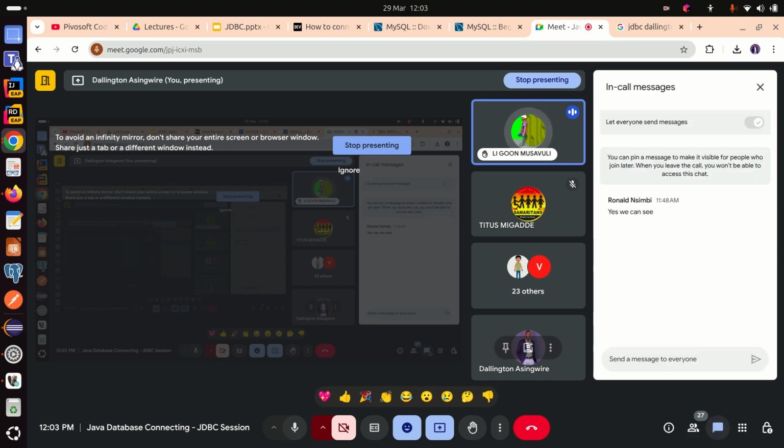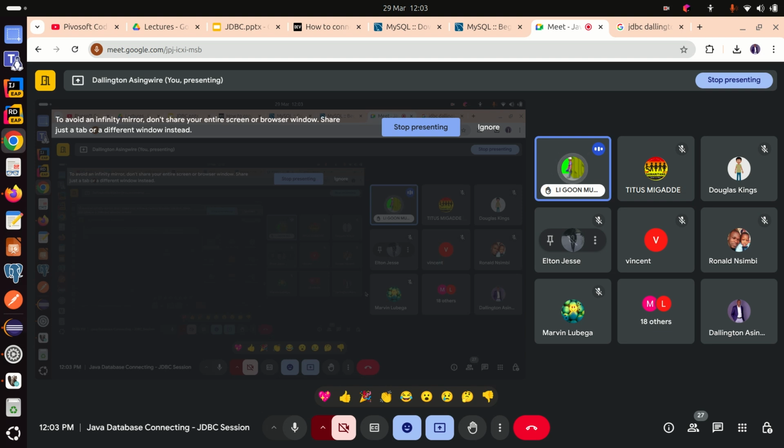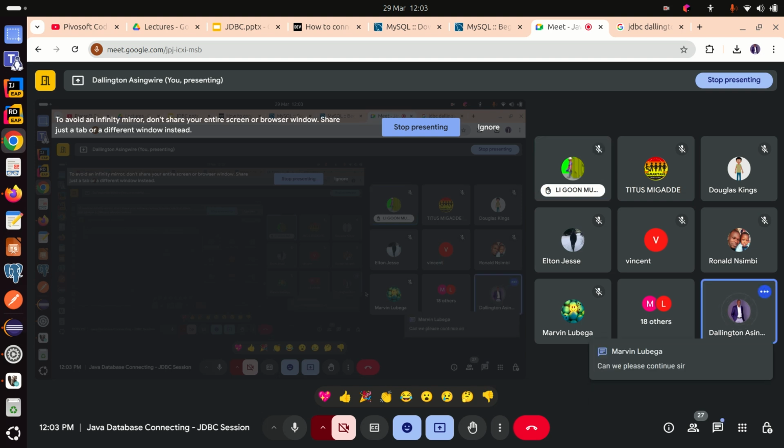I don't know if it's because I'm behind or because I'm not understanding very well. I wanted to know how to get those password and user, the way you're getting root and that password. I don't know where you're getting them. Okay, when you install MySQL, you can always configure those credentials.